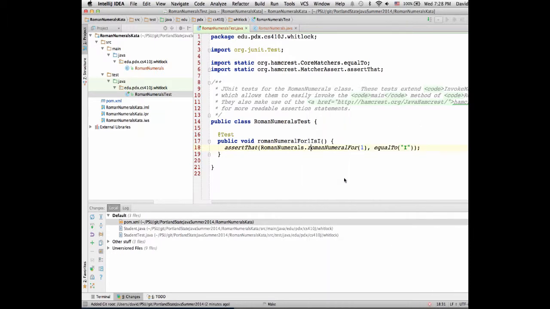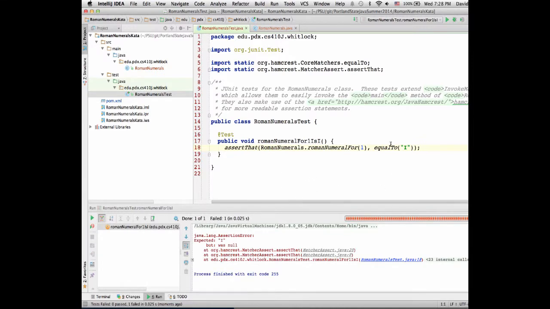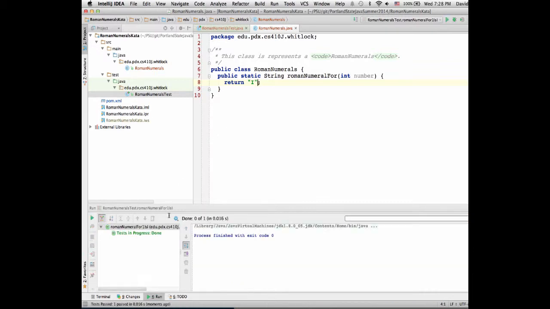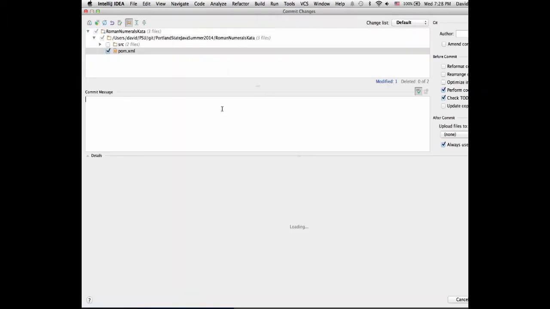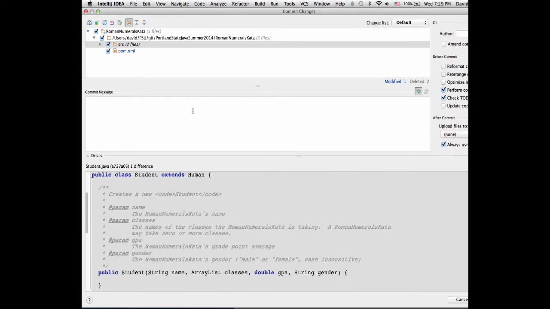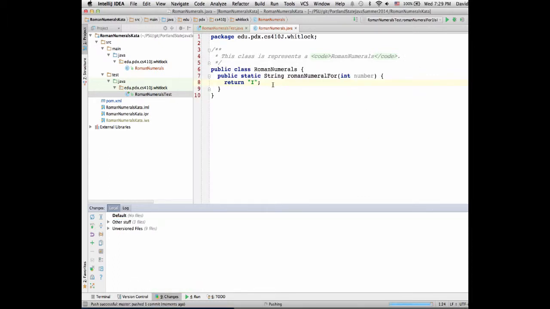Okay, so first unit test. I will run it. Okay, expected I, but was null. So, return I. Okay, that's good. So, I'll commit these 3. No, I want to commit all 3 of them. And yep, so got the first test to pass. Push. Push to origin master. Sure, that's good. Okay.